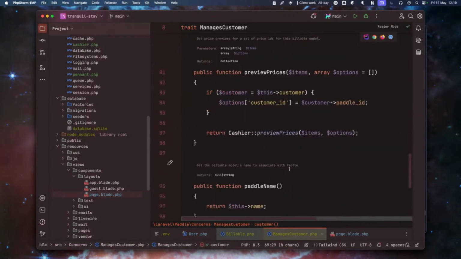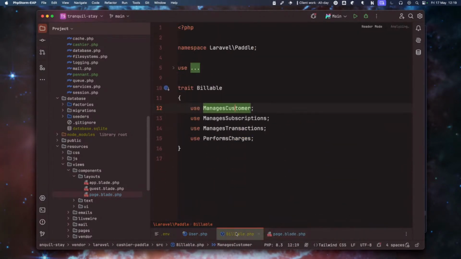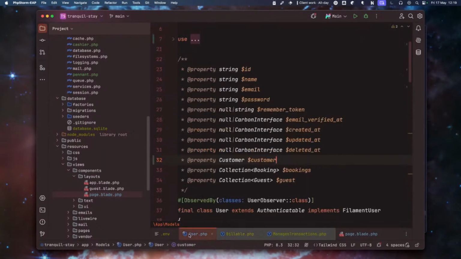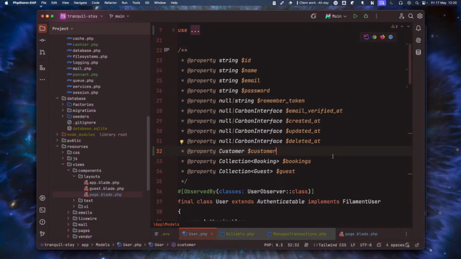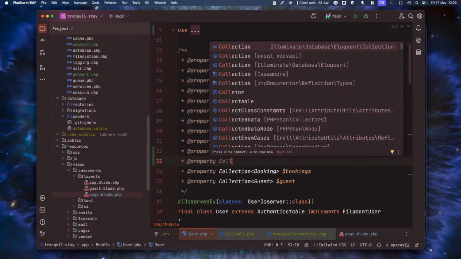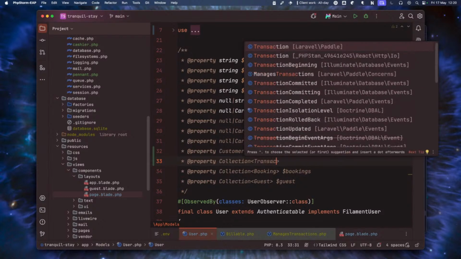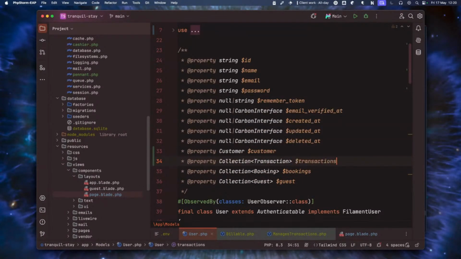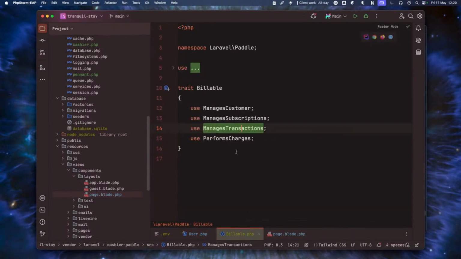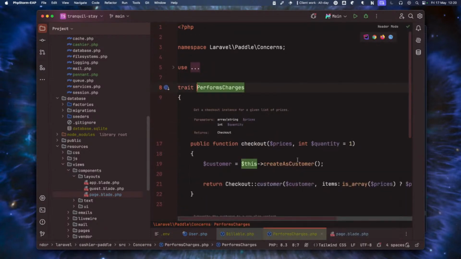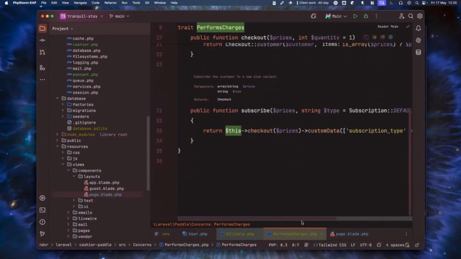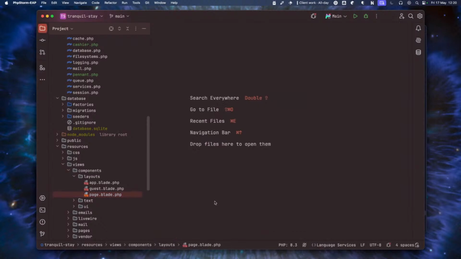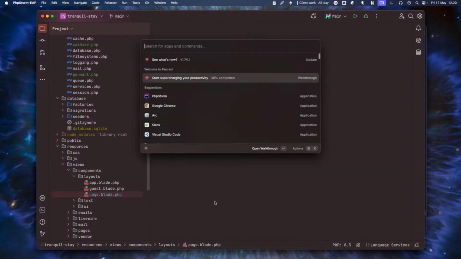Anything else within here? Preview prices, paddle name, no, not super important. Billable manages transactions, so we will have many transactions. Property collection transaction. Paddle as transactions, that is another one that I can add, and performs charges. Checkout, subscribe, no, nothing good there that I need. Perfect. So that's the user model done. That's the JS stuff done. All of the good stuff is done.